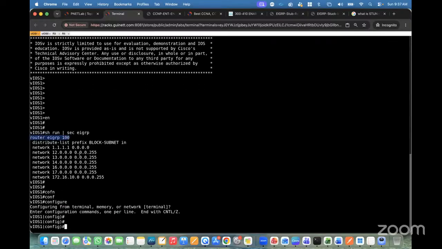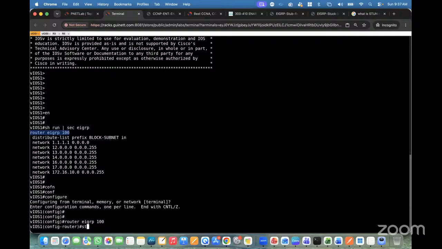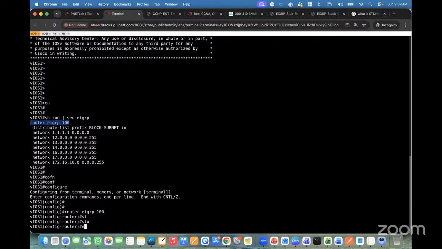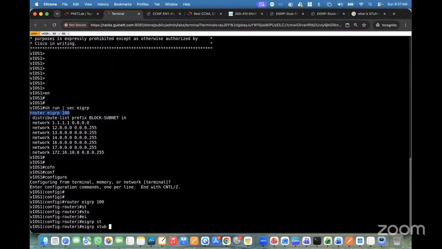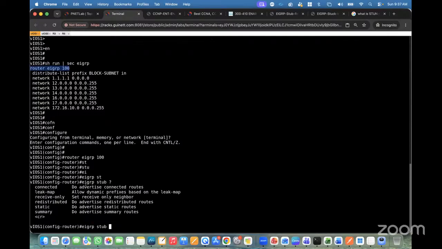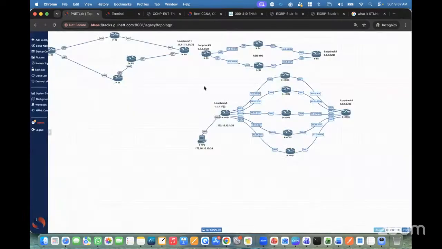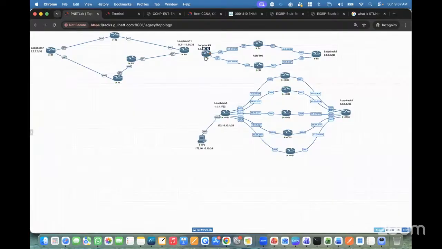Simply go here and use the command eigrp stub. Okay, so this is the command you have to use if you want to make this router a stub router in classic mode. I'm just going to check the EIGRP modes, named mode syntax as well.